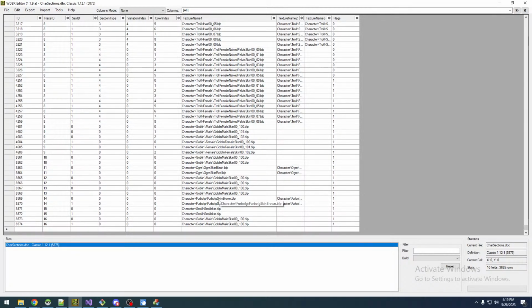So furbog skin. In fact, furbog skin had some issues, so I couldn't really present them for any of the previews. Still looking into that. The furbog skins have an alpha transparency issue, so I've been looking into that. But yeah, pretty self-explanatory. Just reference the section type and the variations that you can use, and the color index is used. Color index is used for the character selection screen. So if you were to do a modified client that has different races selectable on the character selection screen, it would use these different indexes.